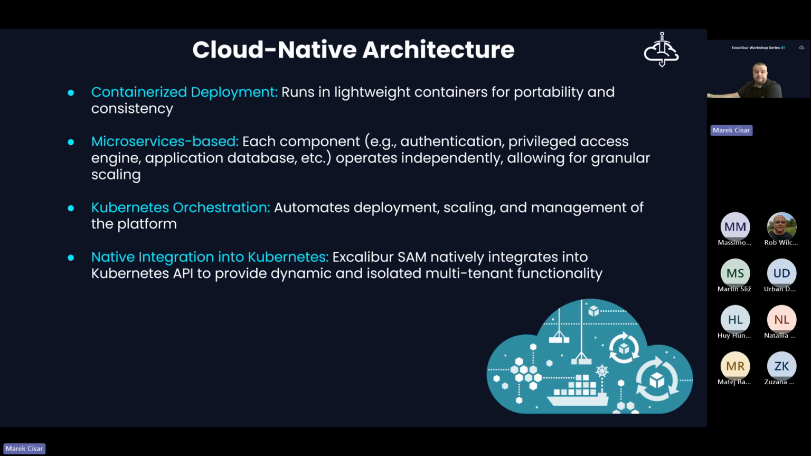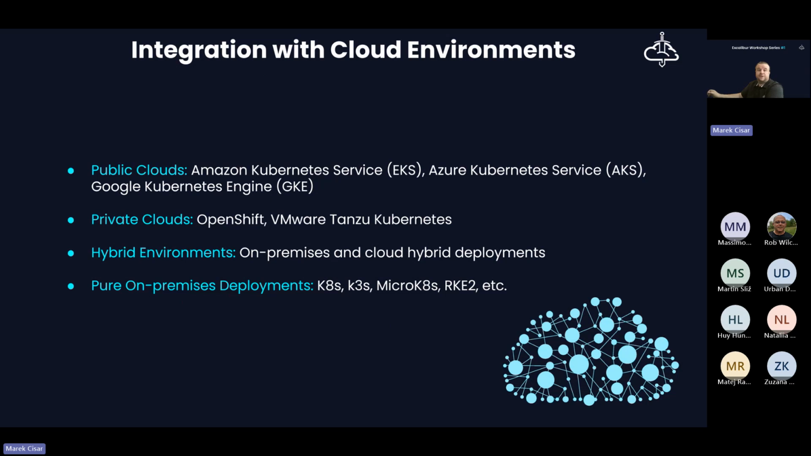Okay. So simply the microservices-based architecture. I was talking a little bit about the Kubernetes orchestration as well, and about the native integration into Kubernetes. Let's move a little bit further. So let's talk a little bit about integration with the cloud environments.